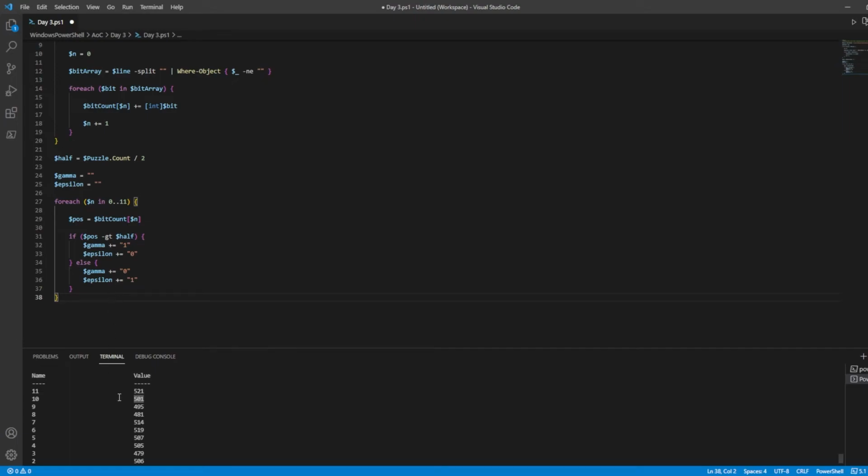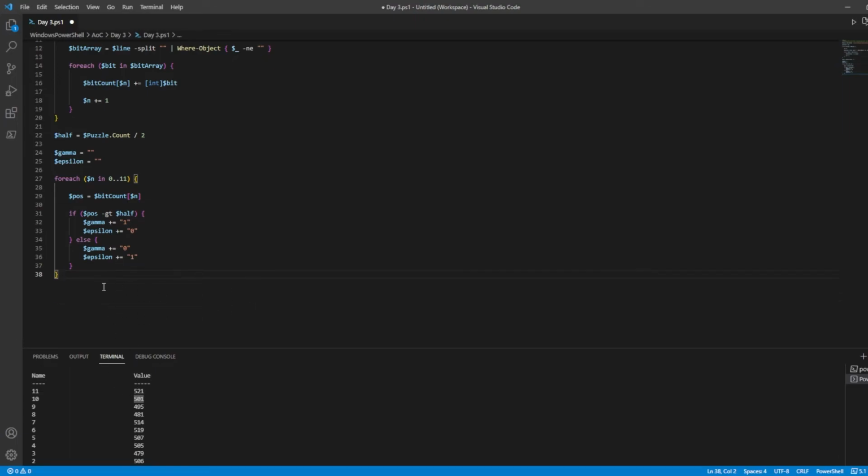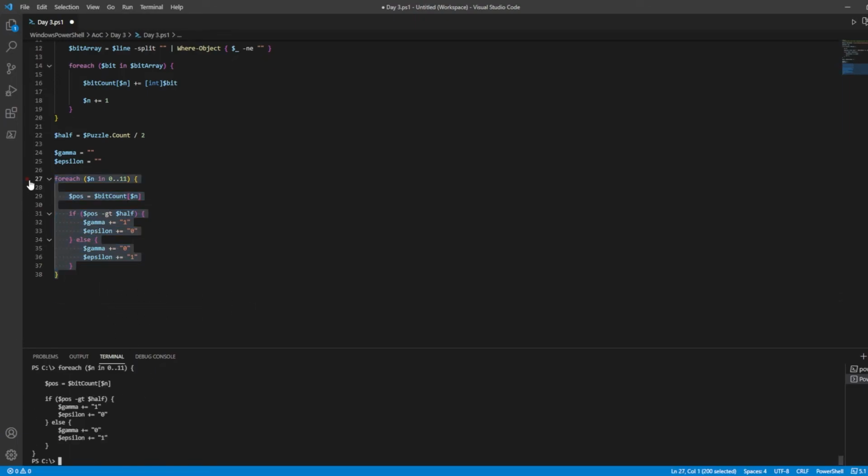So let me illustrate this really quick. If I look at gamma, we have a string. And if I look at epsilon, it should be exactly the opposite. So it should be 0, 0, 0, 1, 0, 0, 0, 1, 1, 0, 0. So there you go. That is exactly the opposite.